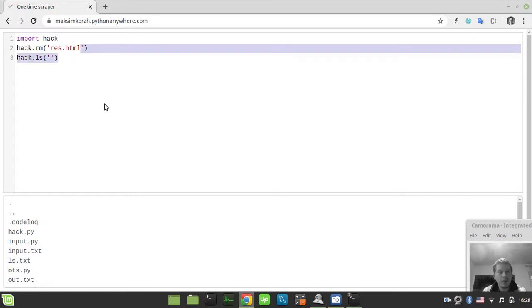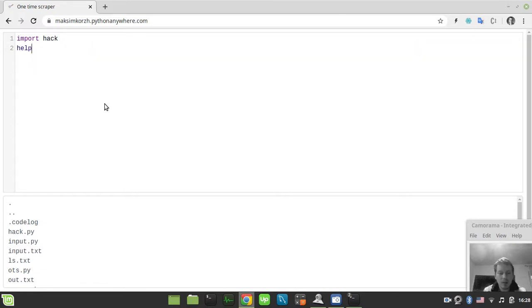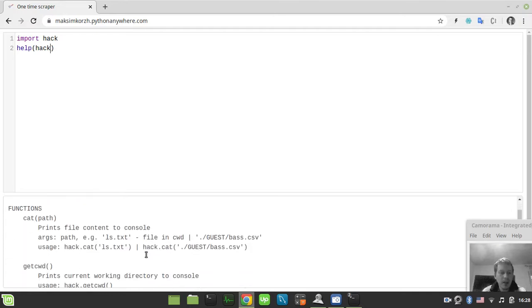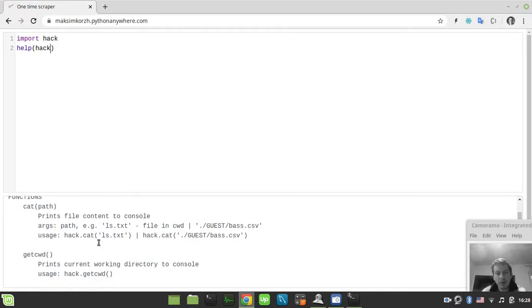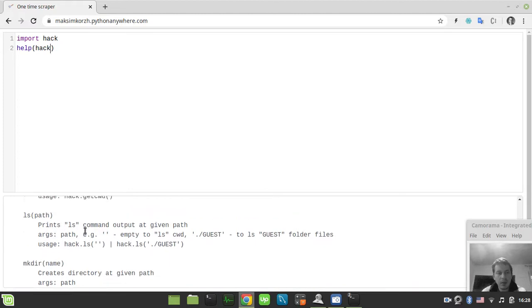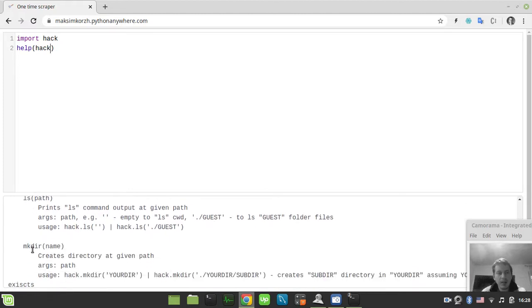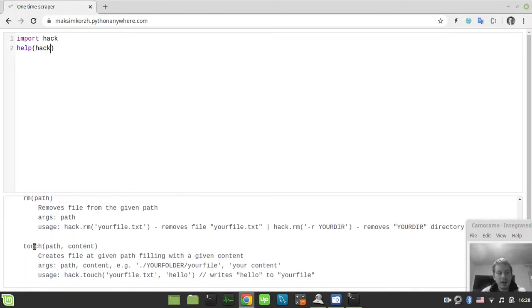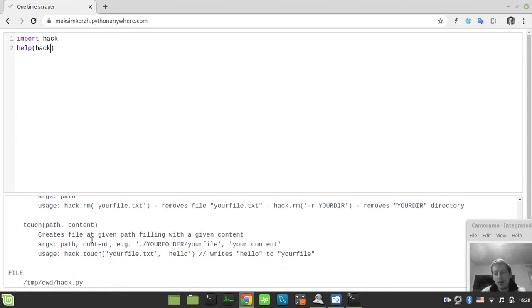Even more, this hack library doesn't implement that many commands, only some. If we quickly see the help regarding the hack library here, we will see that it implements the cat function to print the file content, get current working directory to see that, ls, mkdir, rm, and touch, which also allows us to write content to the file like that. But of course it's not all you could need.